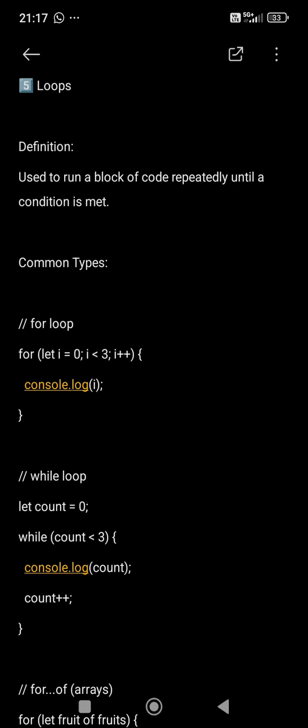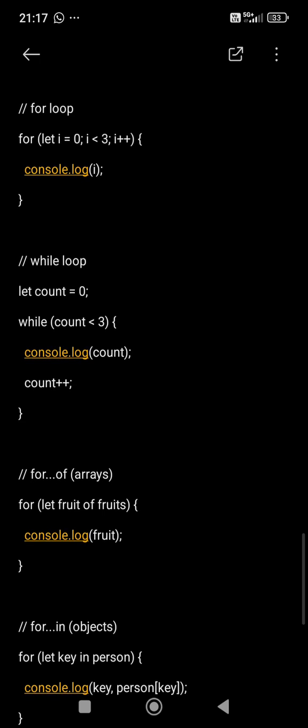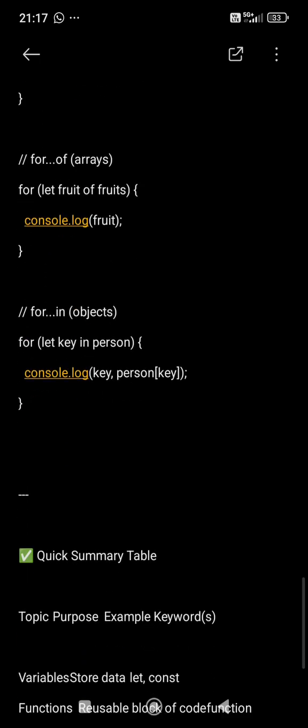console.log(i) will print the value of i. In loops, usually we are using three kinds of loops: for loop, while loop, or for...of and for...in for arrays or objects.